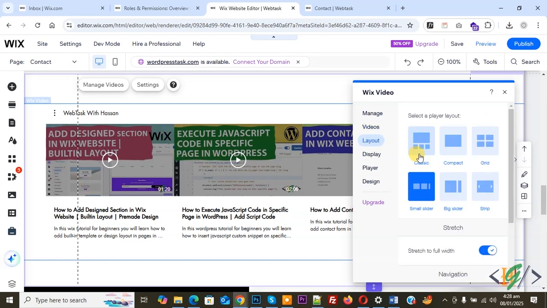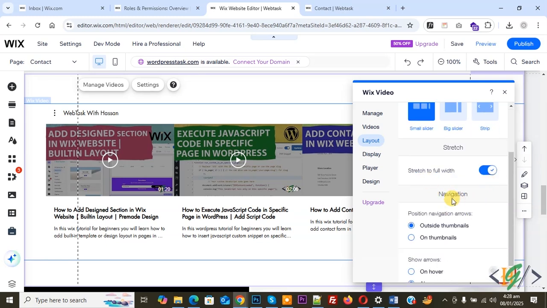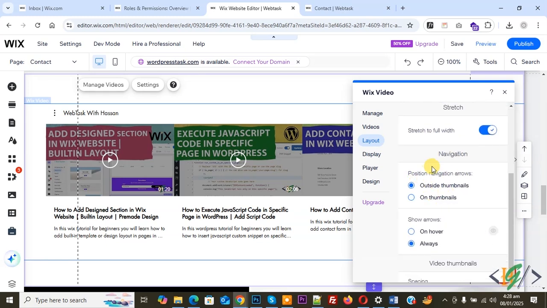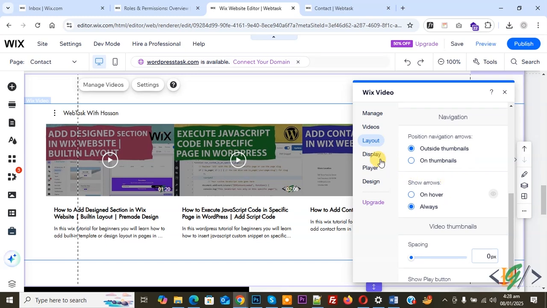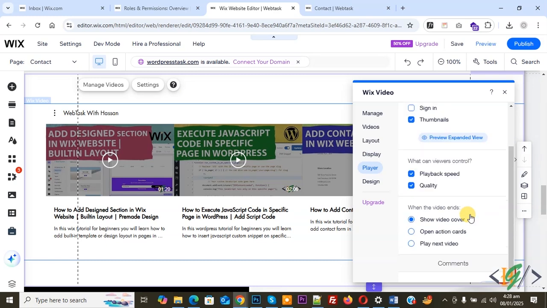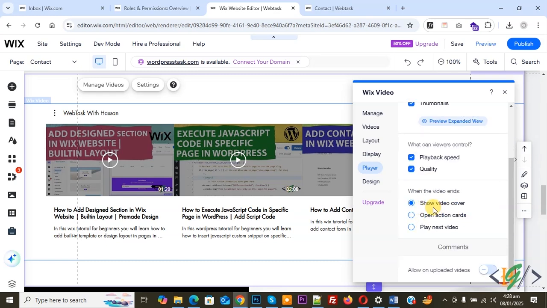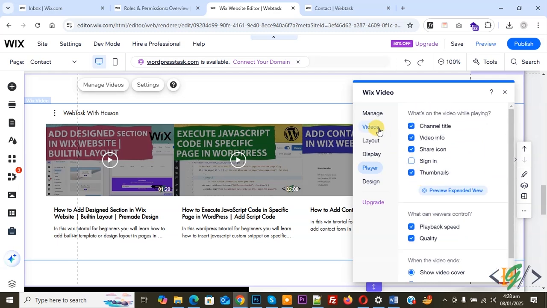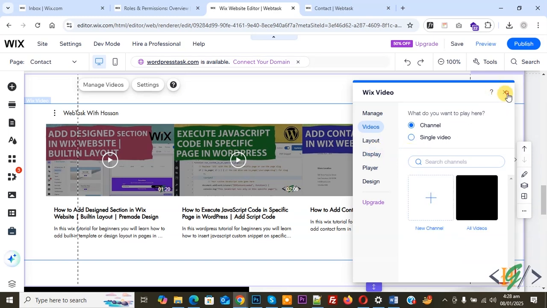Now you see layout. So we select small slider. If you want you can select big slider or grid. Now you see stretch to full width enable. You see more options. So you can do settings according to requirement. Now you see display. Now you see more options here. Player. Show video cover. Open action card. Play next video. If you want you can allow comments on uploaded video. Now you see videos. Now close and then click on publish.